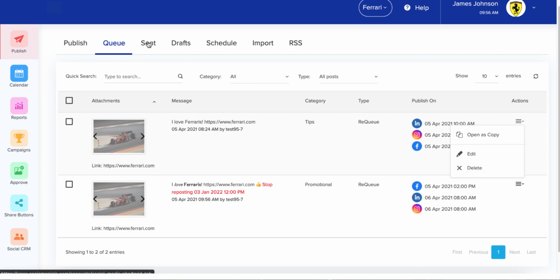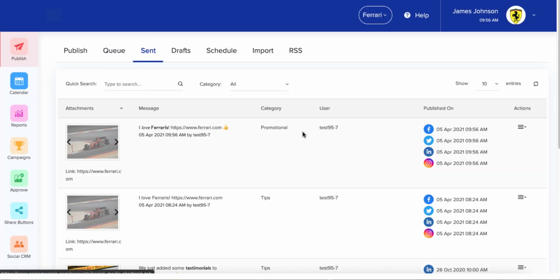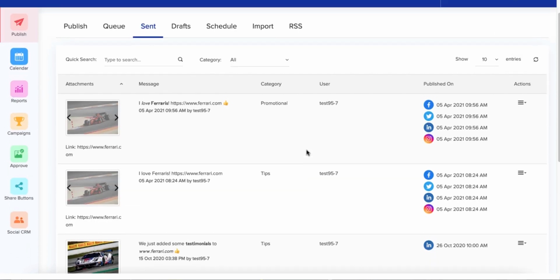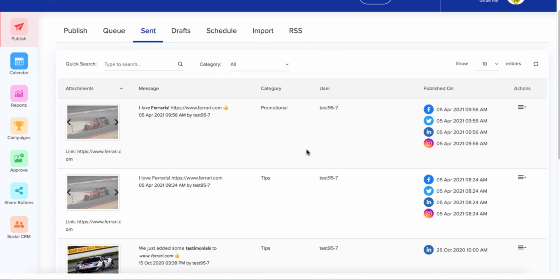Next step, let's jump into the sent folder. What's nice about this software is we archive everything, so you always have a nice little archive of things that you sent out in the past. But not only that, it's a big time saver, because what you can do is click on actions and you can open this as a copy. So if you have a post that did well that you want to send again with a slight variation, no problem. Just go ahead and open it as a copy and you'll be ready to send it again.